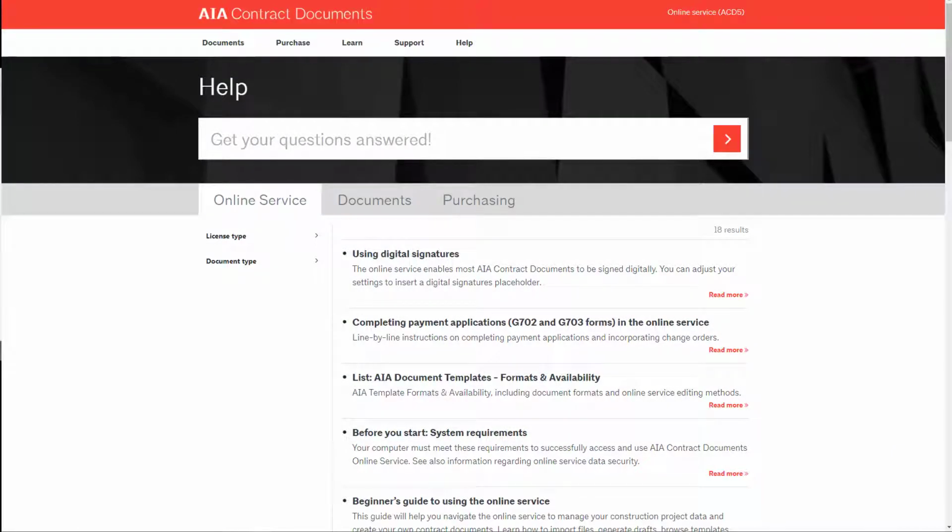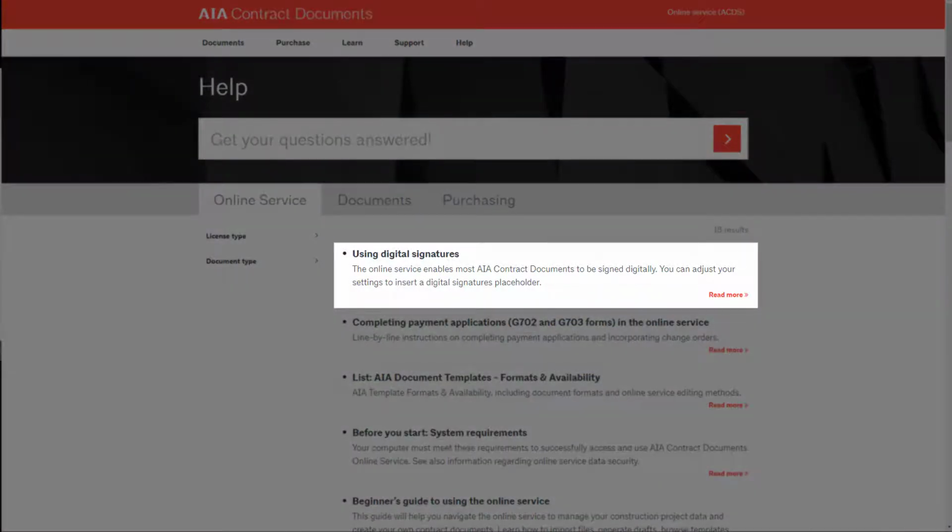For a list of AIA contract documents that can be signed digitally, visit the Help section.